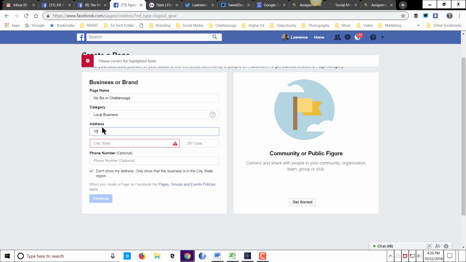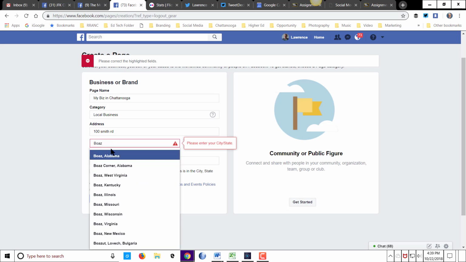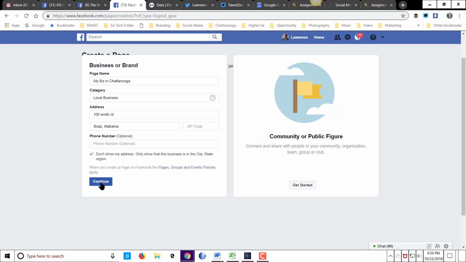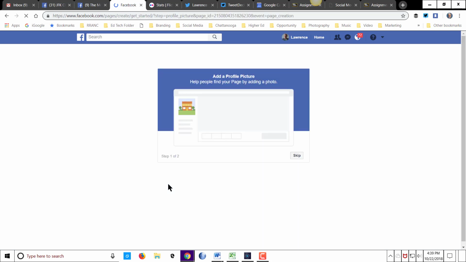So we'll do that. And you notice how it already knows Boaz. Many people know Boaz. There it is. Okay, so I'm going to continue. And now I can start going in, and it's going to step me through these different steps. Before you do this, make sure you read those 2 articles about how to set up your business.